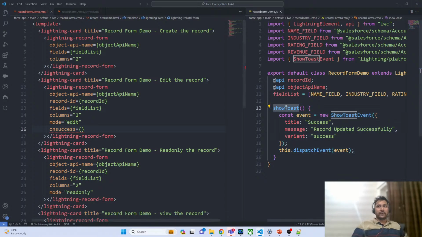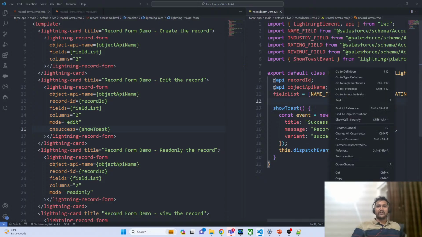So here on success, I want to execute the message to display the event. What I am doing here is just calling the showToast method. This method will just go and display the message. Let's go and deploy this and validate this out.